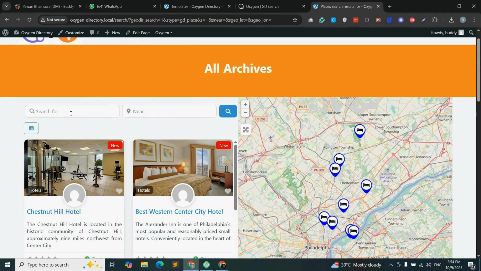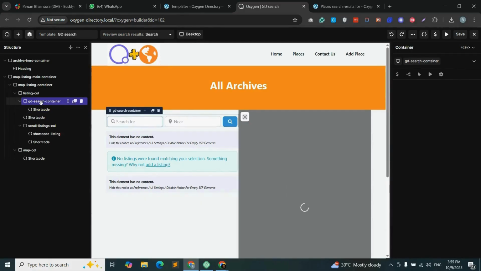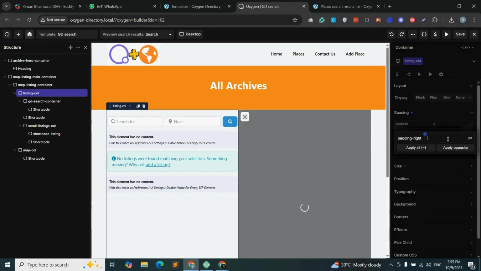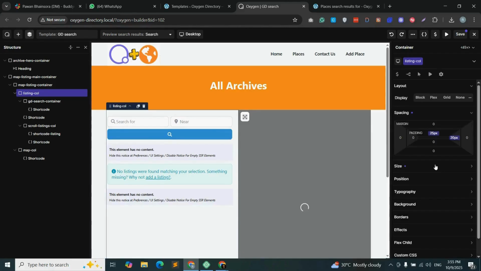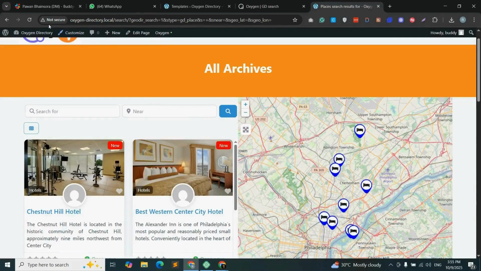So let's add some padding first, coming back to the builder, then coming on to this container of listing call, selection of class and then spacing and padding, right side 20 pixel. Now we will also be changing the title. Click on title and editing it to search. Now let's save it and coming on to the front end and refresh it. So this was our search page. We have added padding over here.